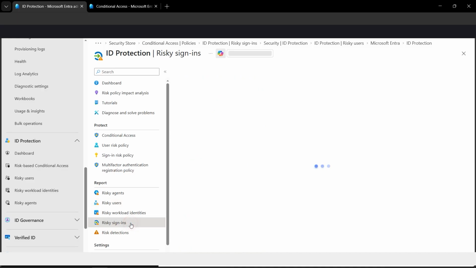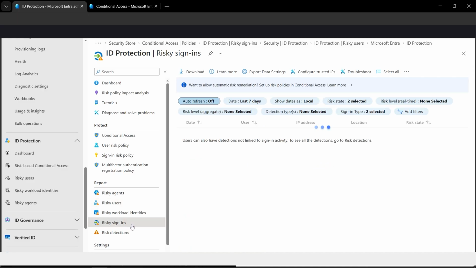Similarly, we have here risky user sign-ins. For me, it will be entirely blank because I know there is no sign-in risk involved. Technically, it will show you any kind of sign-in risk. If it's there, it will pop up here. So it's basically blank for me.